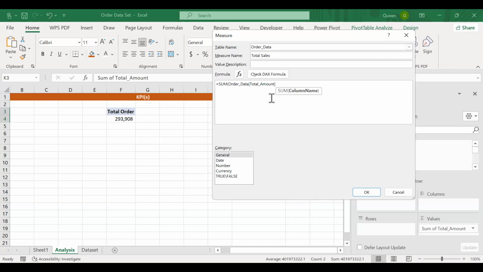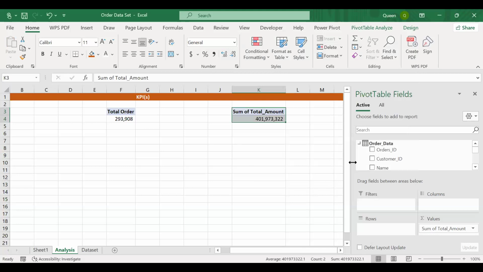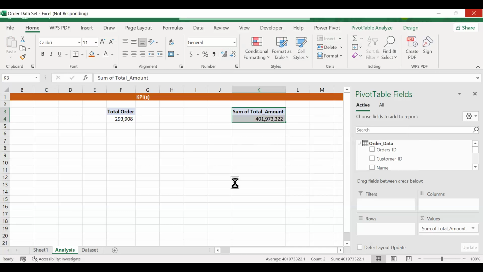Shift then 0, you close it. Check it. It's correct. Okay. Now let's know if this calculation we just did is going to give us the same thing.